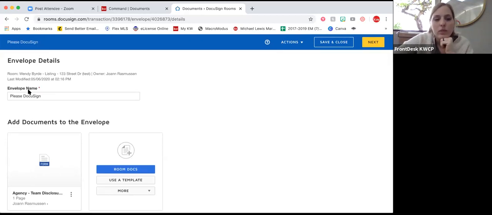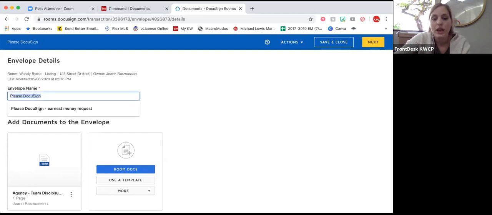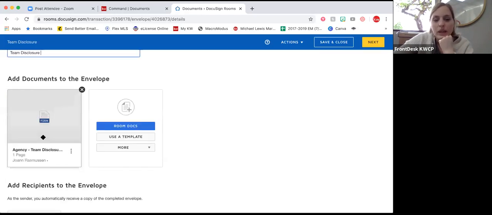So the envelope screen, you can do so much with it, right? The envelope name is always pre-filled with the phrase "Please DocuSign" every time. Depending on your own personal preference, you may want to change that. Maybe I know this is the team disclosure, so maybe I want to call it that, because that way when I see all my envelopes together, I know which is which without having to click on them. Totally up to you.